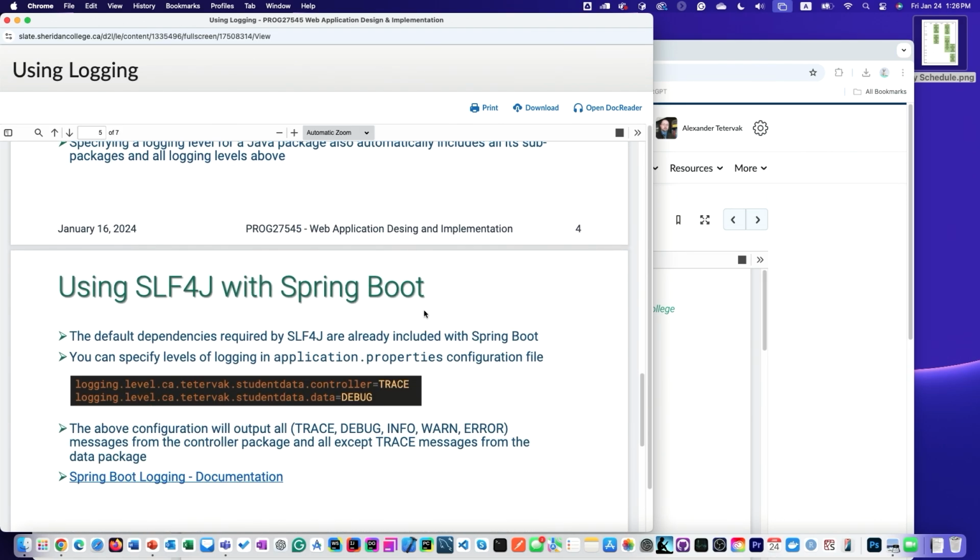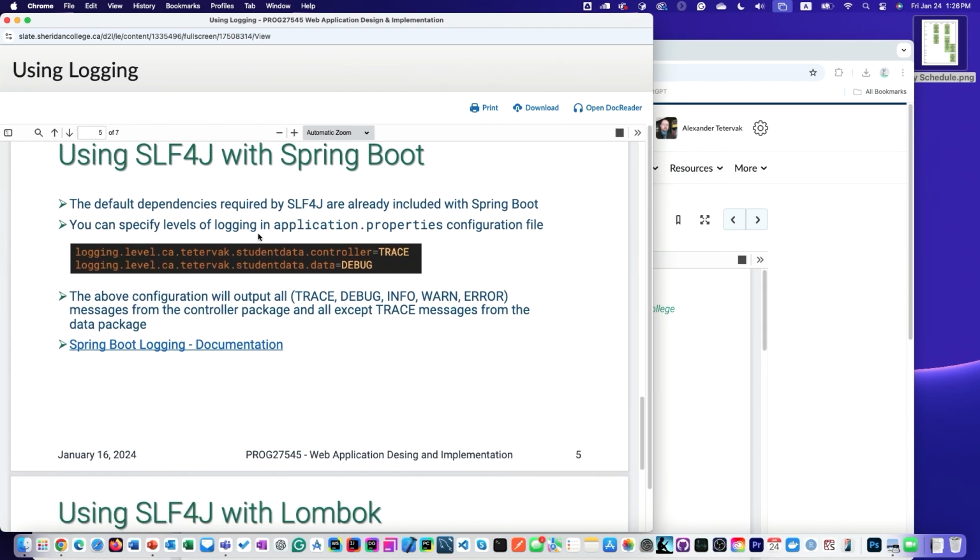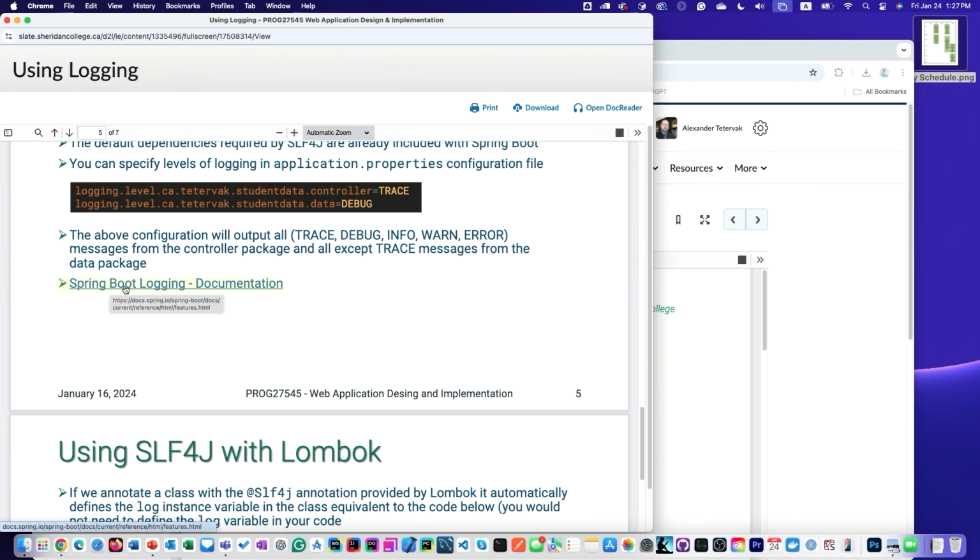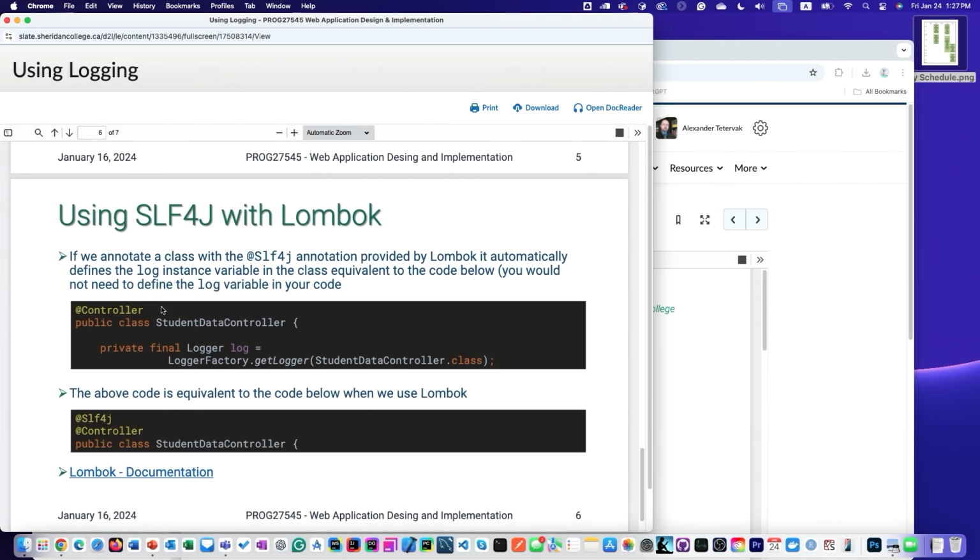If it is used with Spring Boot, you can open application properties and set up controls this way. It is per package. For example, for the controller package, you can set up to display everything up to trace. For the data package, you can start from debug, so it will be debug, warn, and error. This is about Spring Boot logging documentation and extra information if you need it.